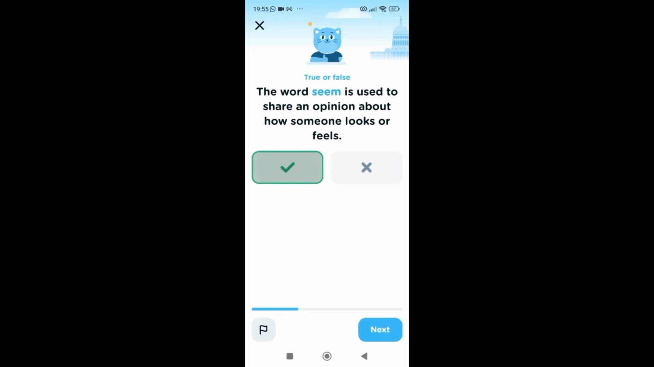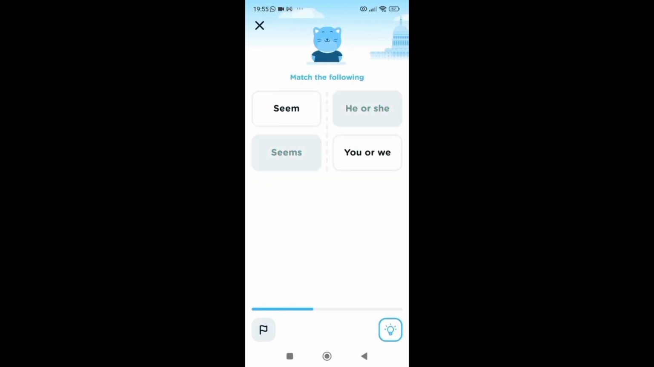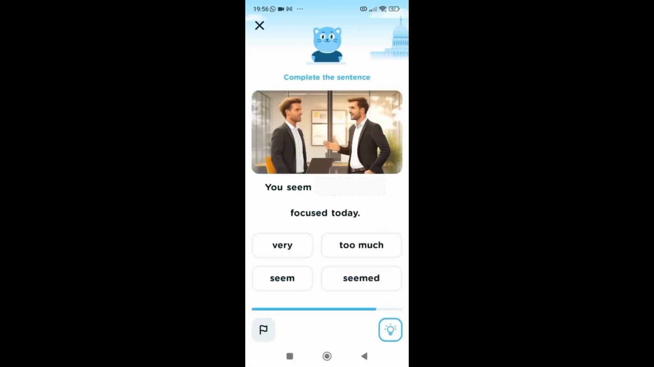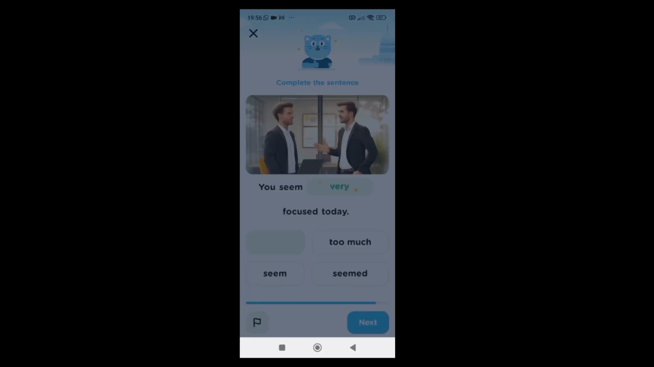Step 7. Complete the practice activity. After reviewing the explanation, I proceed to the practice section. I answer simple exercises such as matching meaning, true or false, and completing phrases. The app gives instant feedback on each answer.